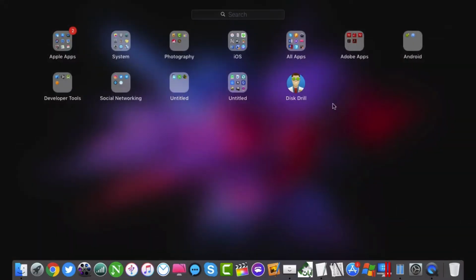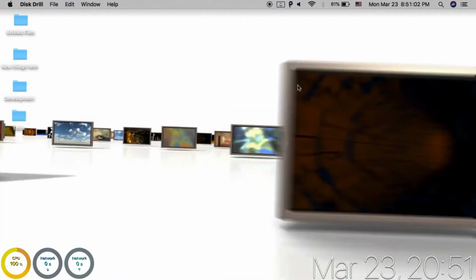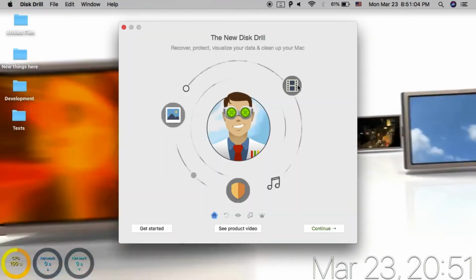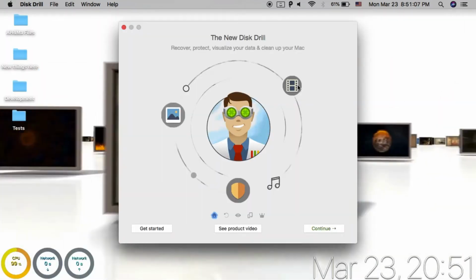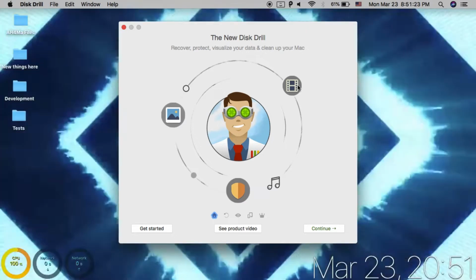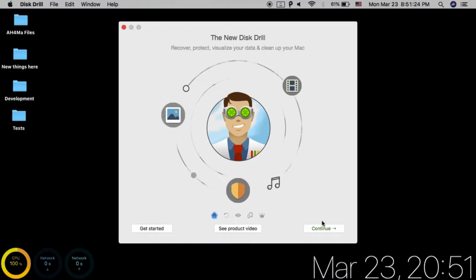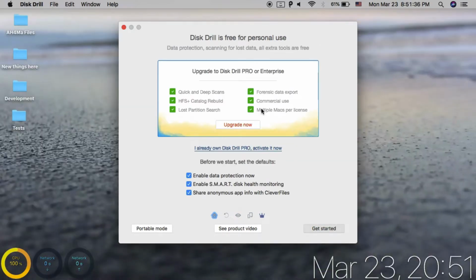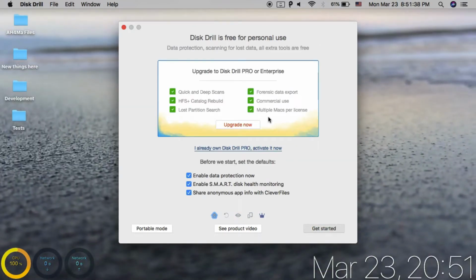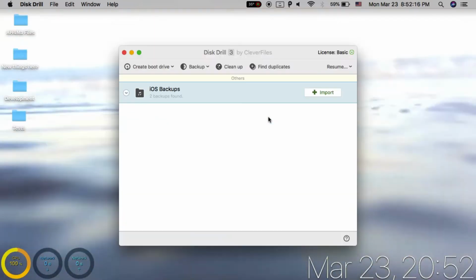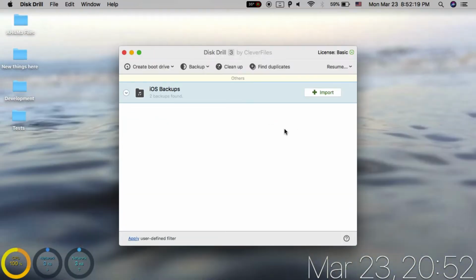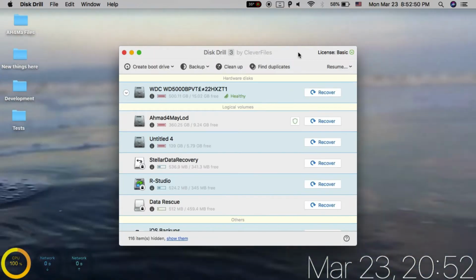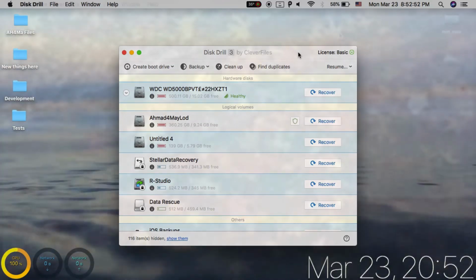Alright, the next one is Drill Media Recovery. Drill Media Recovery is the most user-friendly data recovery app for Mac. Drill can recover your lost pictures and photos, music, documents, apps, videos, and other data. Drill Media Recovery is developed by CleverFiles, a well-known brand in data recovery apps for many years now.